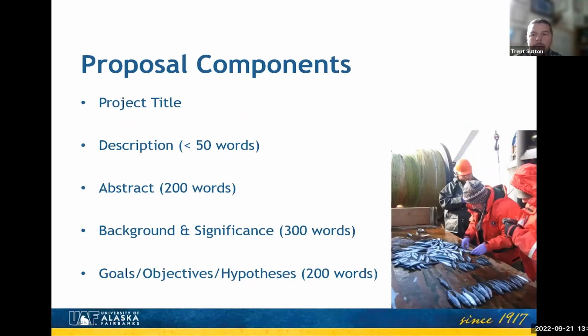So if you go to our website, you'll see all this there. The things you have to write for a proposal, there's 2 pages worth here that I'm going to go through. First off, you have to come up with a project title. Something catchy is always great, but just something that kind of describes what it is you're going to do. You do have to provide a short description, and we have word limits on these, so you can't exceed those. But your description is sort of a broad overview of your project in less than 50 words.